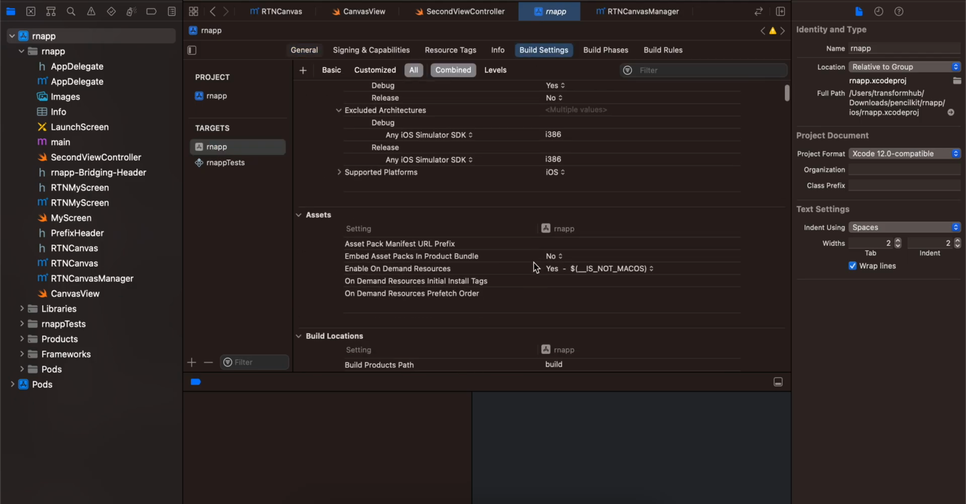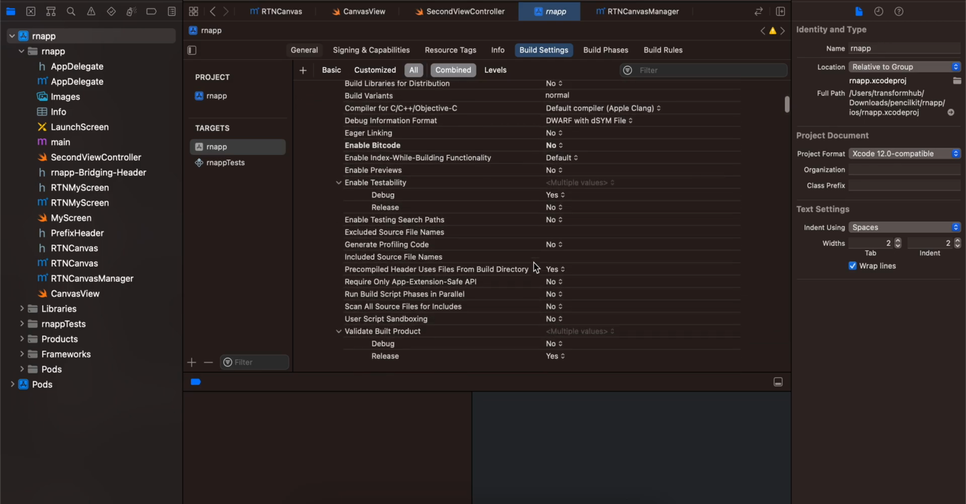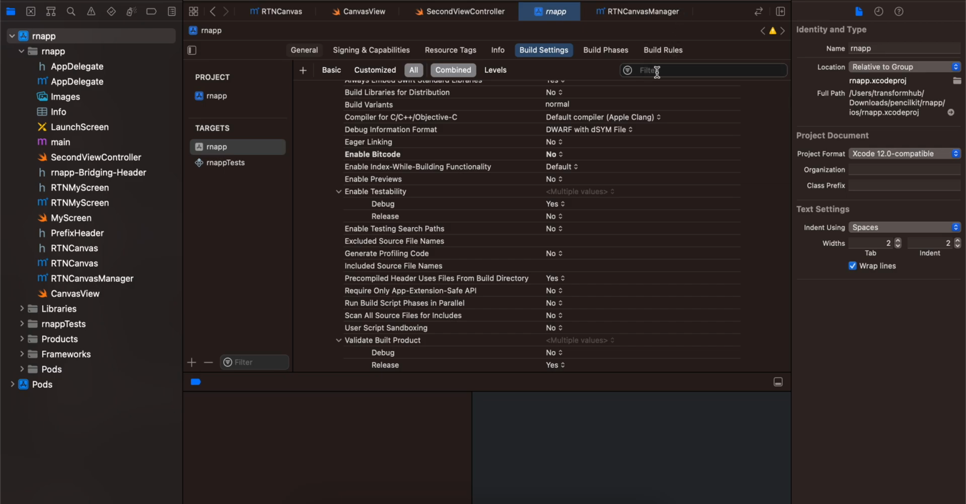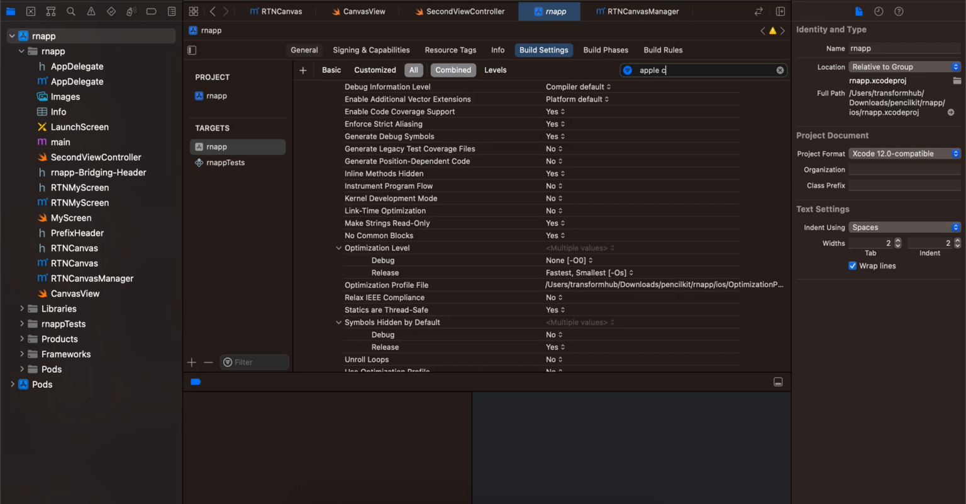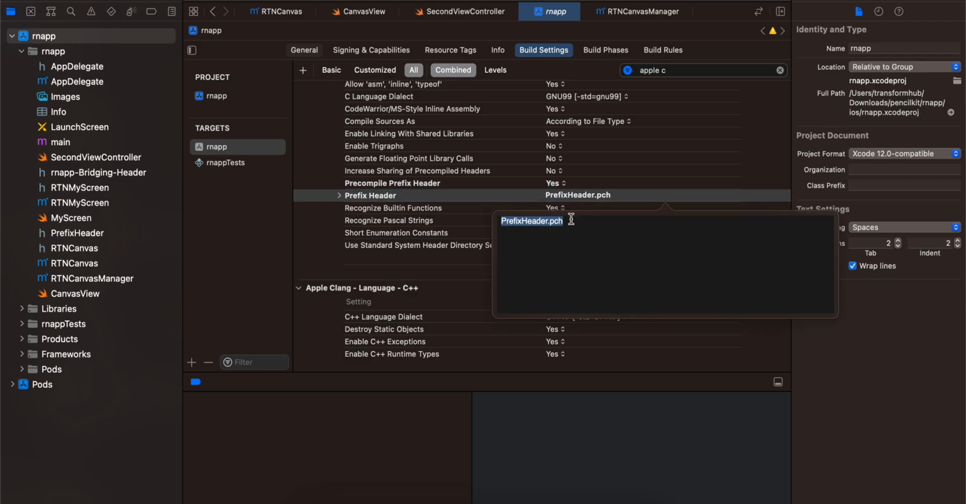And inside build settings, this is only for turbo module, all you have to do is search for Apple Clang, and you have to make this precompile prefix header as yes, and for the prefix header you have to name whatever file you have created. So this is prefix header.pch.